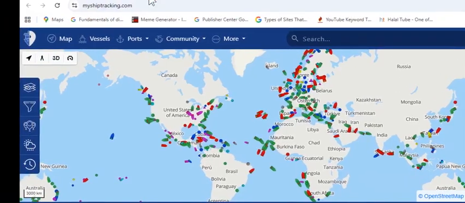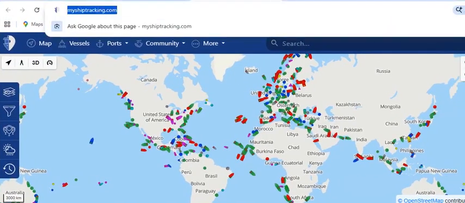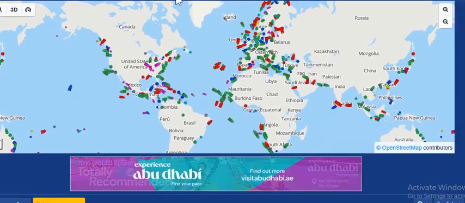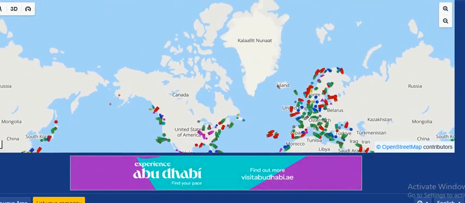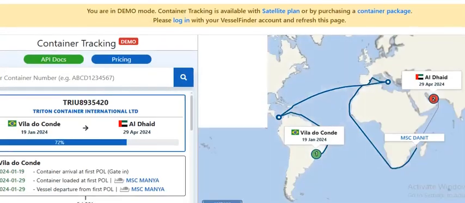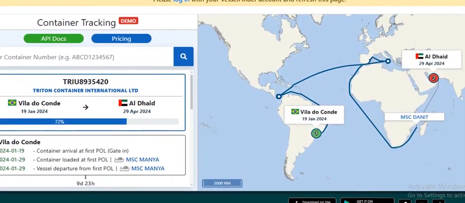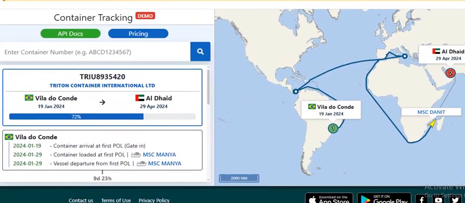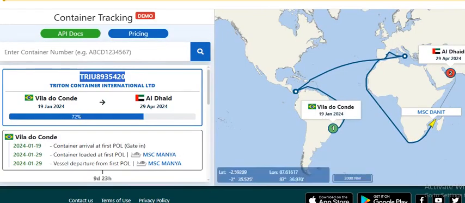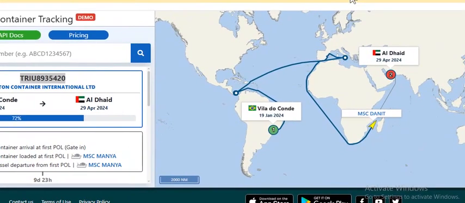Another one is MyShips.com. This has the same features, but that last one was amazing. I mean, this is cool. Yeah, this is an example of a container, Cretan Container International. So yep, you can check.